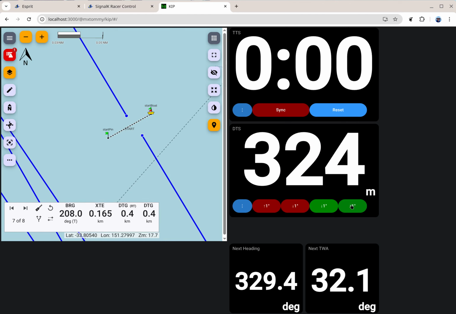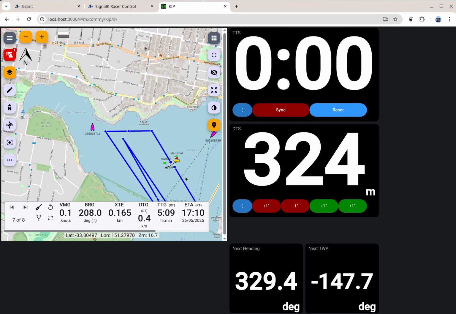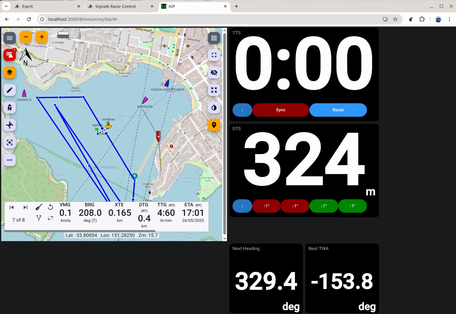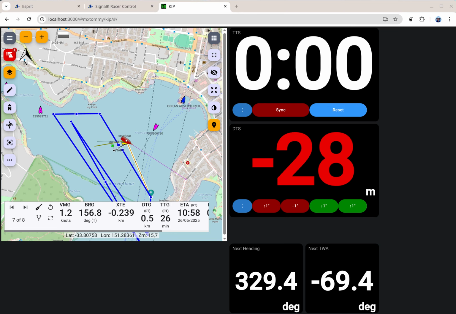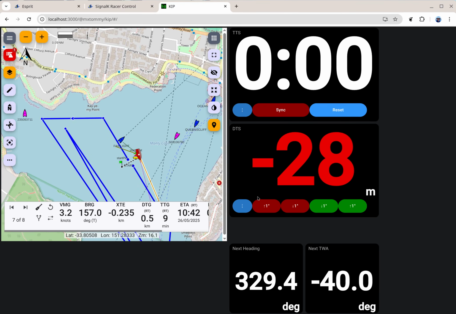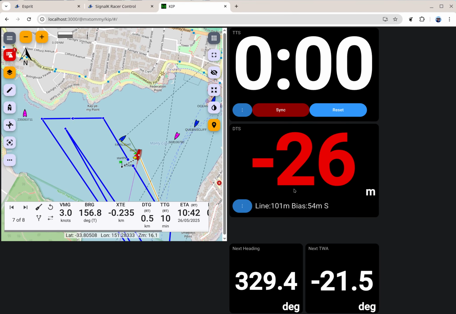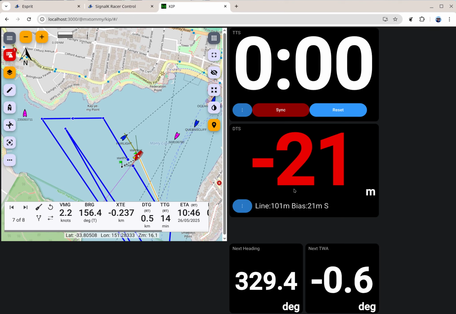Oh, the boat just jumped back to the mooring. Did it? Yeah, back to the mooring. Oh, it'll come out again. Actually, I'll just replay the data. I should really get some better data. There we go. And yeah, so that's the normal display for the distance to start.